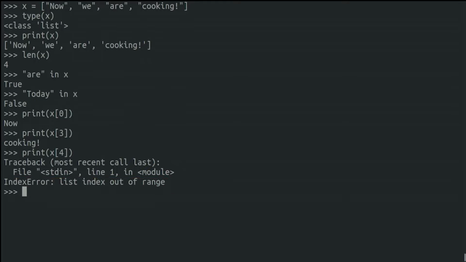Remember that because list indexes start at 0, accessing the item at index 4 means we're trying to access the 5th element in the list. There are only 4 elements, so we're out of range if we try to access the index number 4.